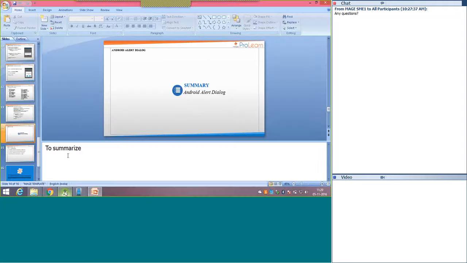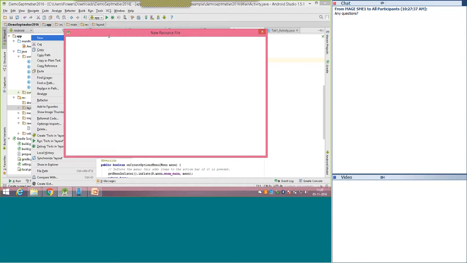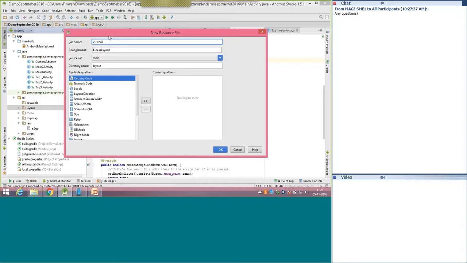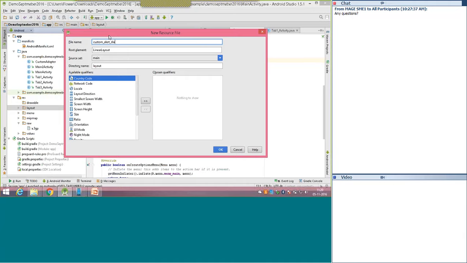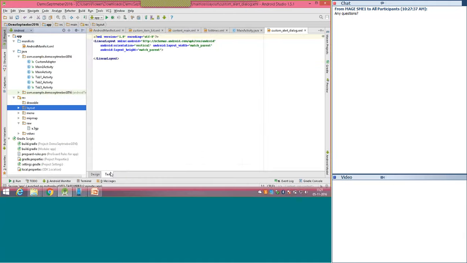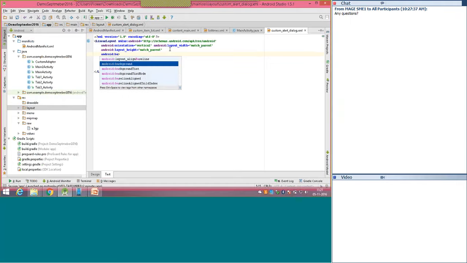So first we'll create a custom alert dialog layout. I'll go to the layout file and create custom alert dialog. Oh sorry, capitals should not be used in file names. I have created it. Now inside this, I'm going to create a text view and two buttons. I'll create the background, android:background, and I'll give it as black. If you see the design, it will be black.